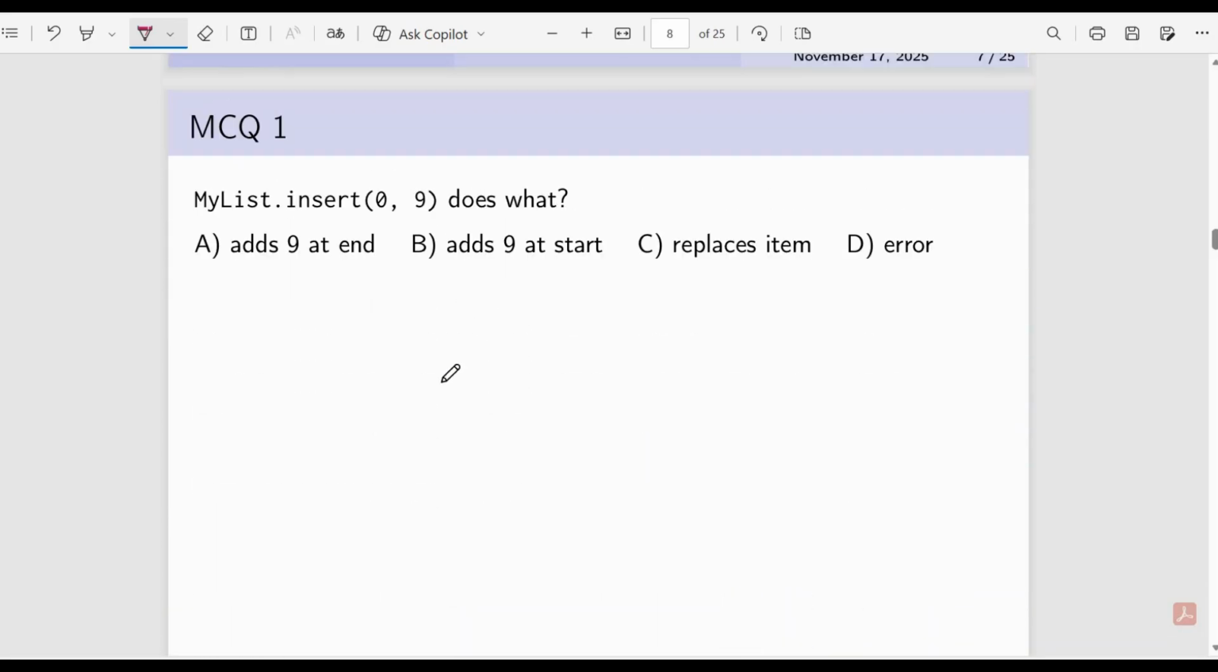Multiple choice question number 1. My list dot insert 0, 9 does what? Add 9 at the end, add 9 at the start, replace item, or an error? It will add 9 at the start.